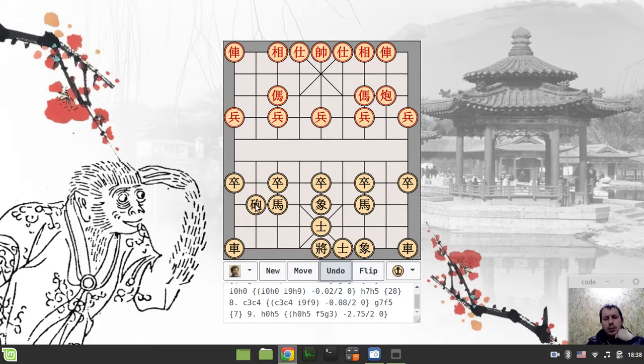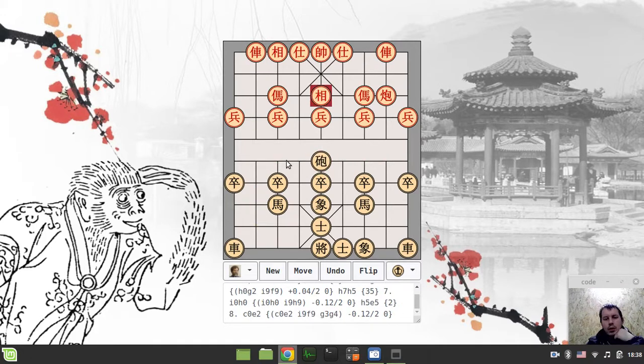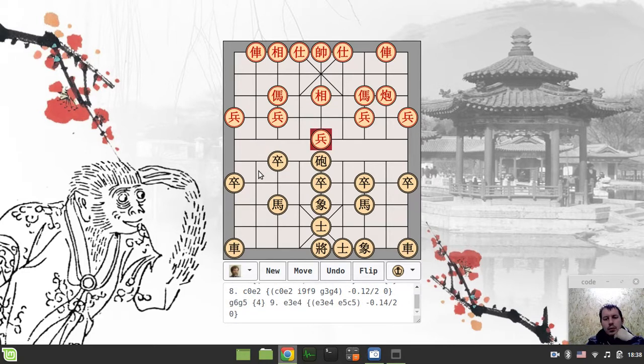Probably I need to reroute this. So let's say I give him a check here. Yeah, trying to reroute this stuff. Now I can limit the scope. So he attacks my cannon. I can attack his knight in return.